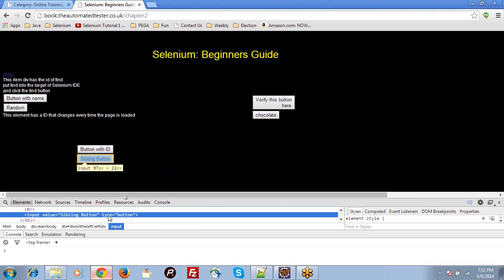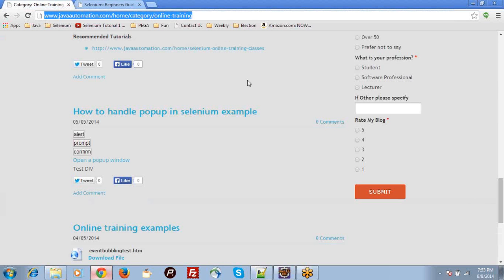If you see this button now, there is no ID, there is no name. In such cases, we have to use CSS, right? Yes, CSS we have discussed. For this, you need to write the CSS like this: input, and in these braces, you should have value equal to the blue button. So write the CSS, you can refer to my page.